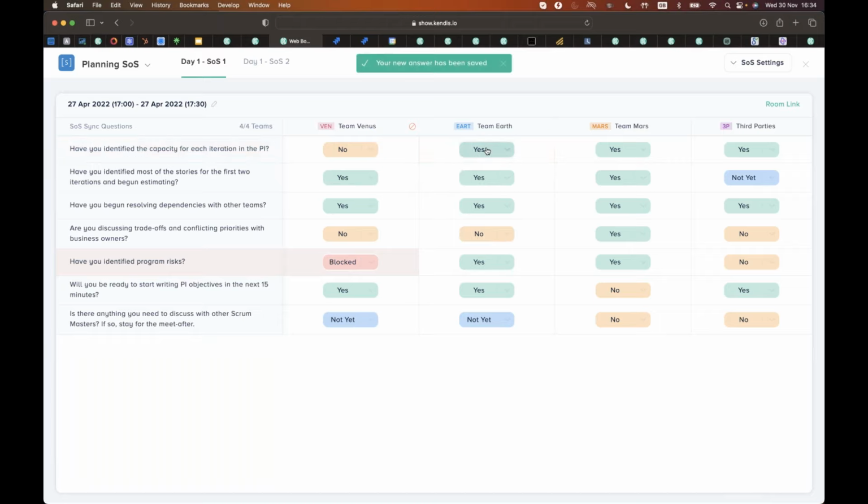If anything is blocked, then of course you highlight it and we'll show it to the RTE, we'll make it visible. It may be that you want to have a call because everything is remote, or you have blocked issues that you need to discuss, then you can have a room link in here as well. You click on the room link and then jump on the call and have that discussion. So that's the planning SoS.